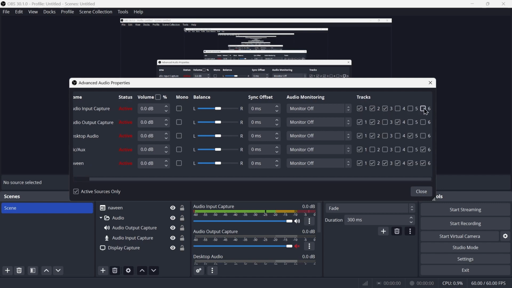So you have 6 tracks. In the first track, you can use it for streaming, then use your second track as VOD, your third track as mic, your fourth track for Discord, your fifth track for gameplay, and your sixth track for music. You can change those options if you don't like them. I would like to keep those as my tracks, but if you don't like them, you can change them.